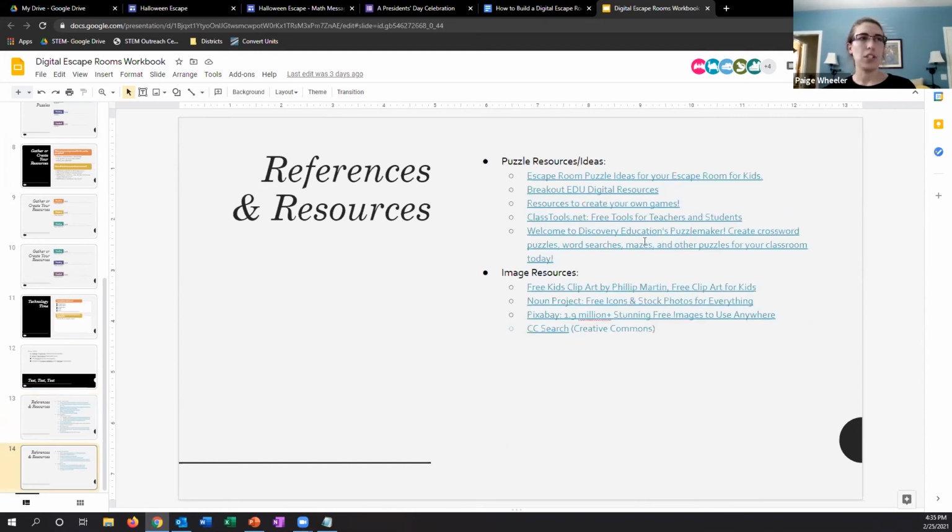There's also some resources on puzzles, using different online tools to build or create puzzles, and then image resources, some clip art and different photo search websites that are all completely free.